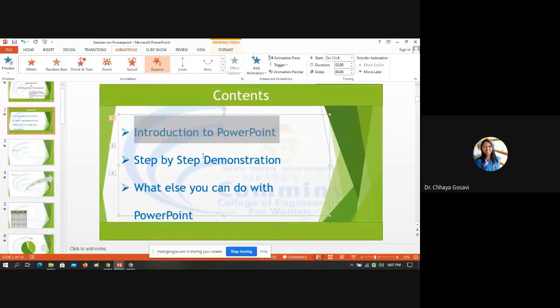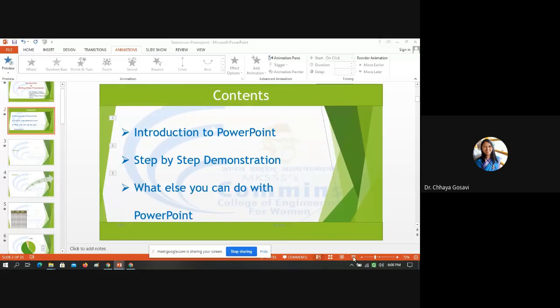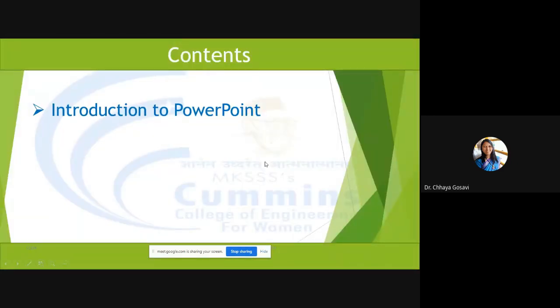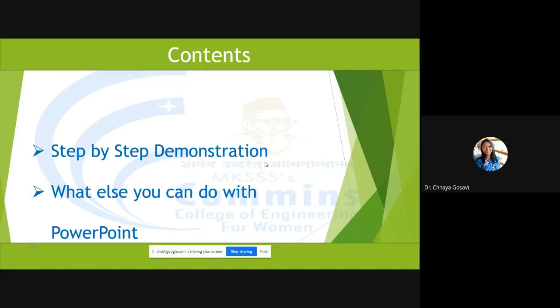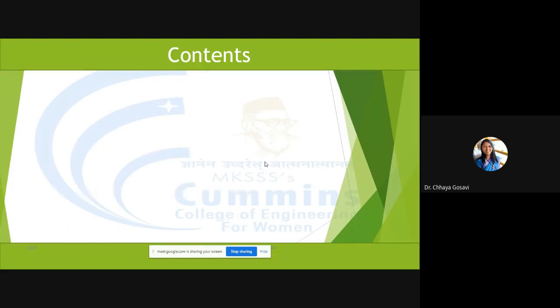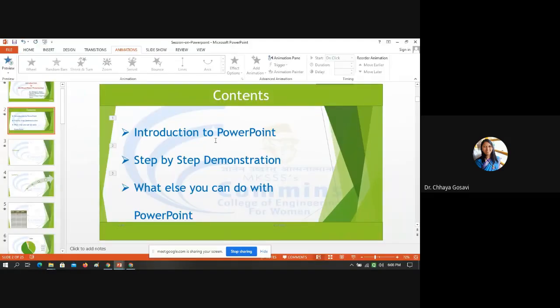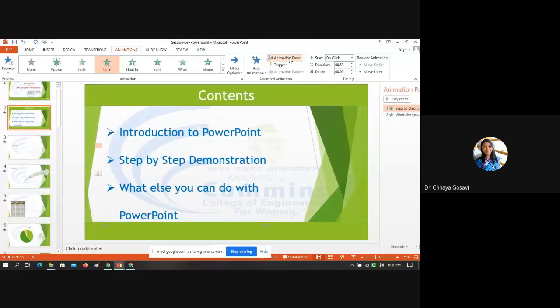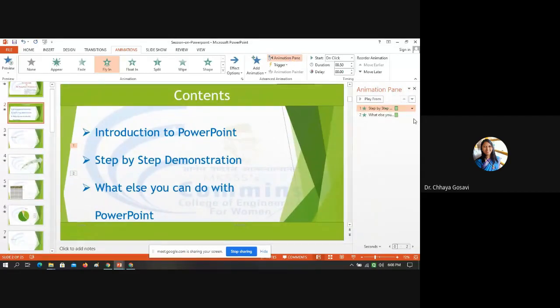Okay, so we have added too many animations, and now just check. It will either emphasize, enter or exit. So it has just done exit. Then for entrance, we have given these two things. If you want to remove an animation, just click here and press delete. So this animation gets removed. In the animation pane, if you want to change the order, go to the animation pane, click here and just drag and change the order.